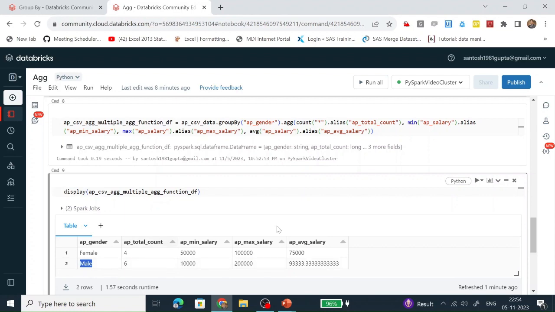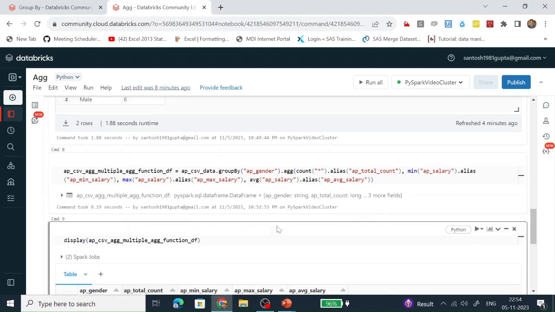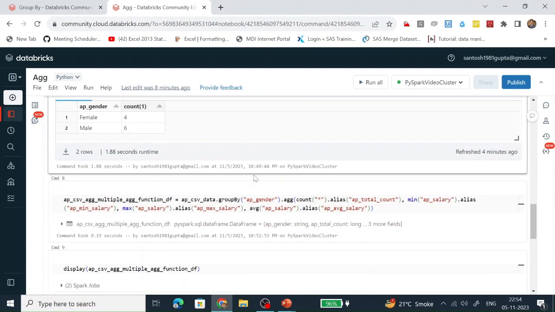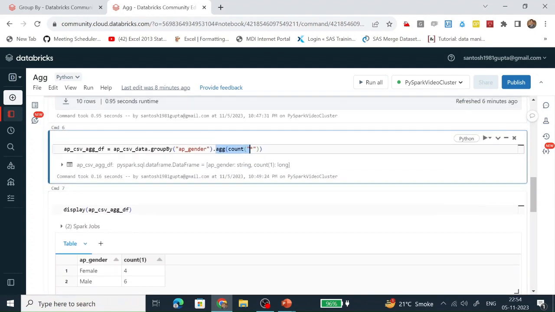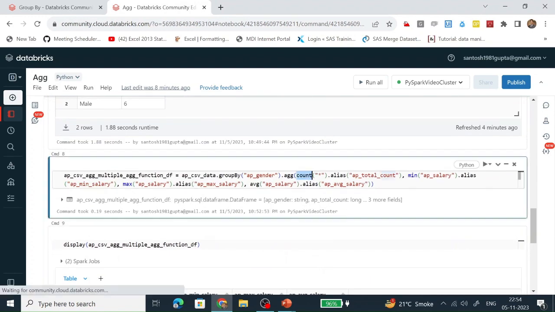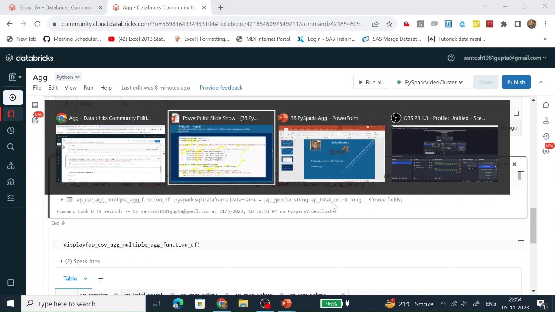So in this exercise, we have seen how the aggregate function works, and how we can calculate a single aggregate function in it. Here we saw a single aggregate function in the aggregate, and here we saw multiple aggregate functions in the aggregate. Let's go to the PPT.